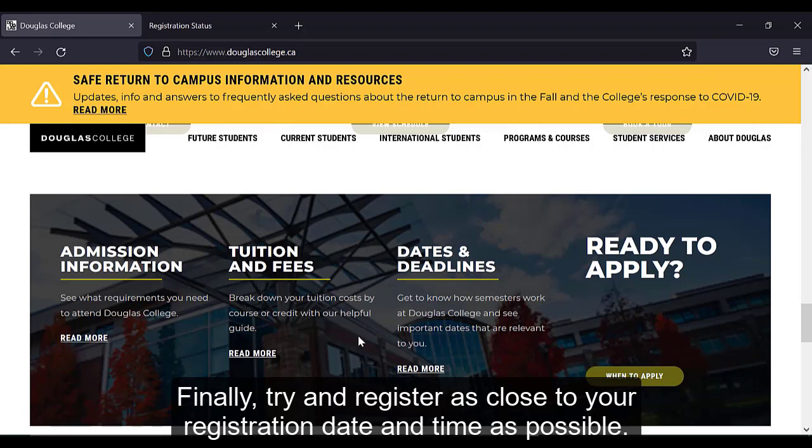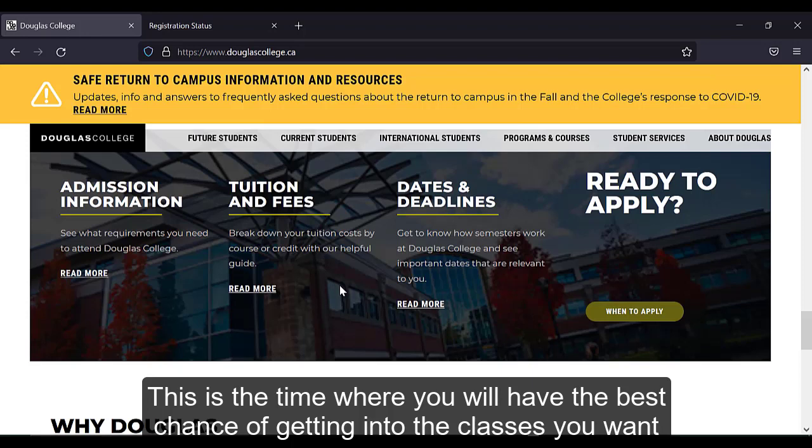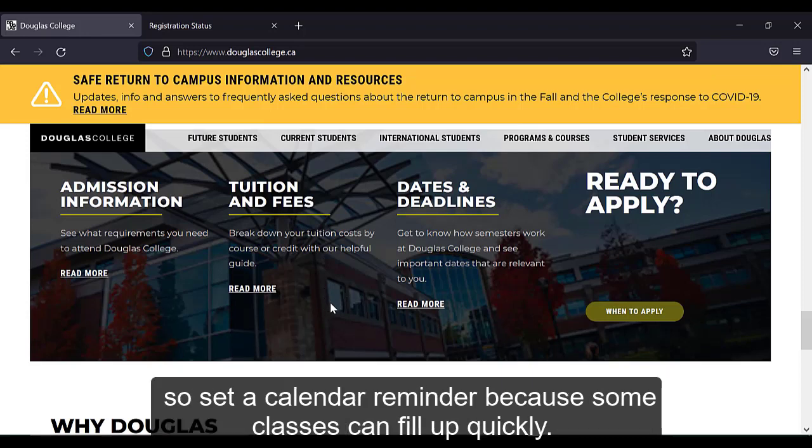Finally, try and register as close to your registration date and time as possible. This is the time where you will have the best chance of getting into the classes you want. So set a calendar reminder, because some classes can fill up quickly.